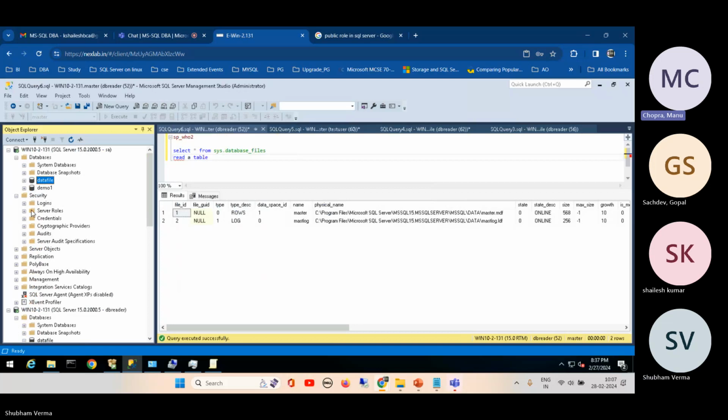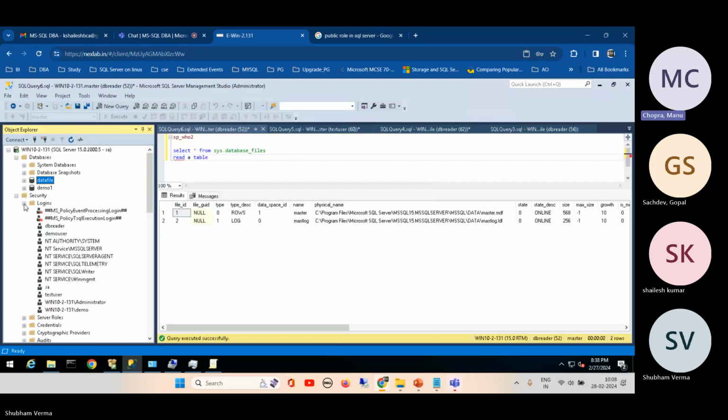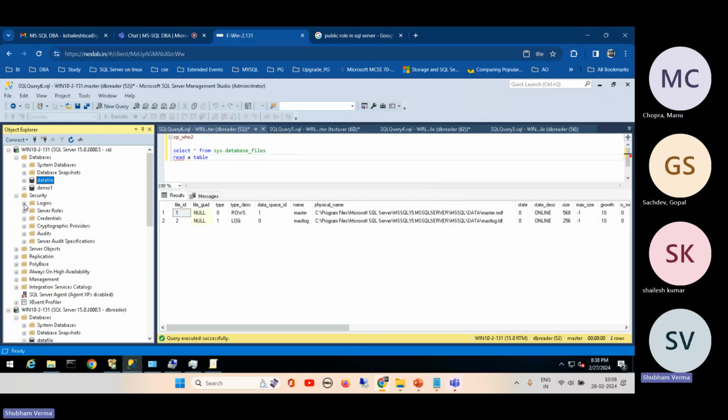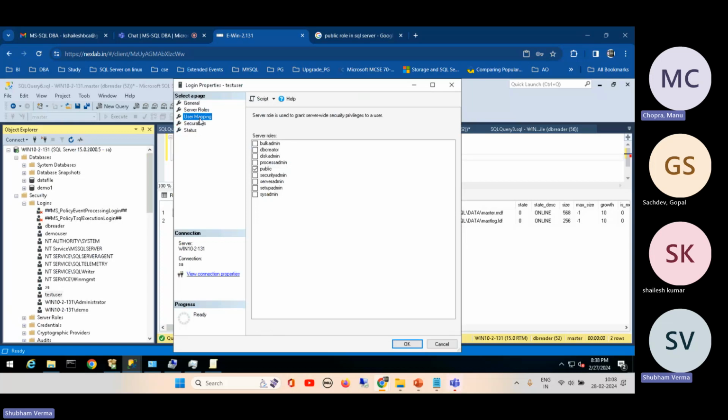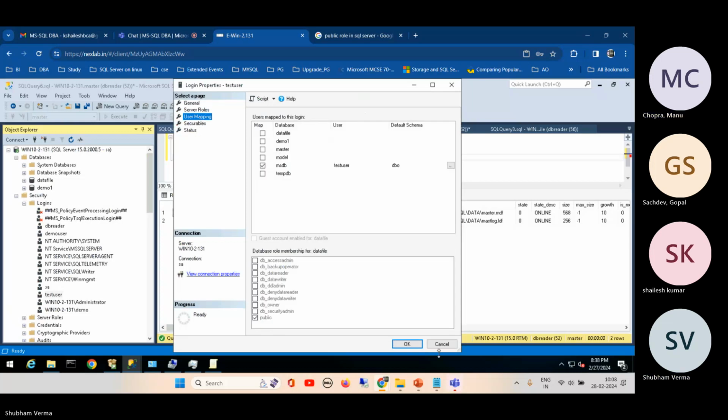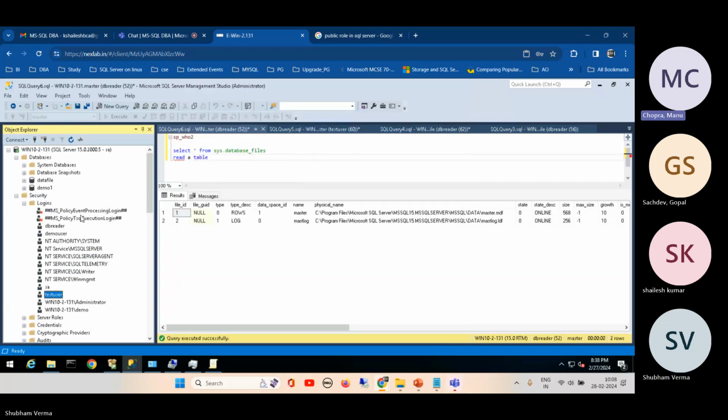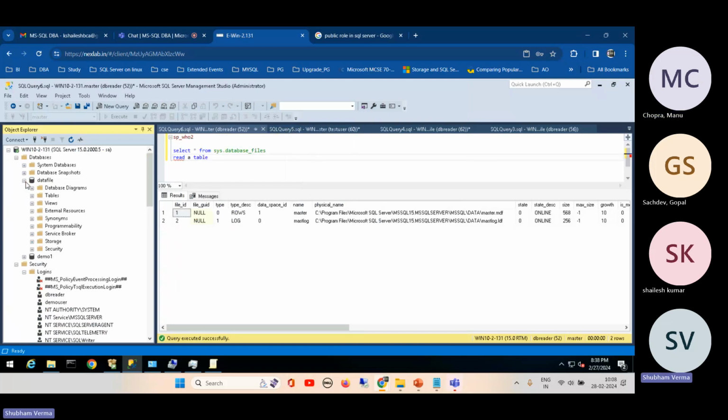Create a user at database level, either login level, login user only. There was an option: login, we get the test user. No, no, test login only. This is login only. See here, there is no login permission. Go in the database. Which database? Data file database. Go in Security, go in Users, new user.